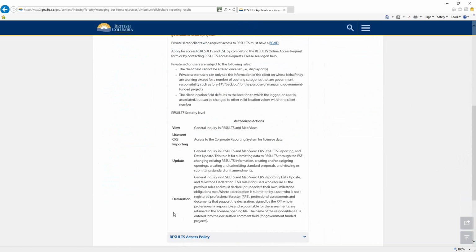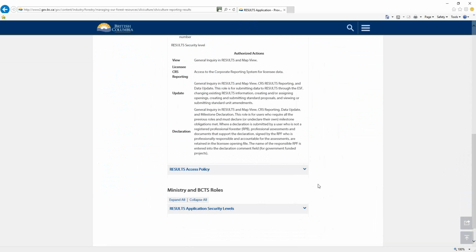The way it works is that declaration is the highest authority, so you can do everything below it, as far as the declarations can do update as well as viewing. So based on who you are, what level of authority you need, you have to specify that on the form itself, and then it gets submitted, and then when you get approved, then you can go into results. So you have to make sure you read the results access policy.